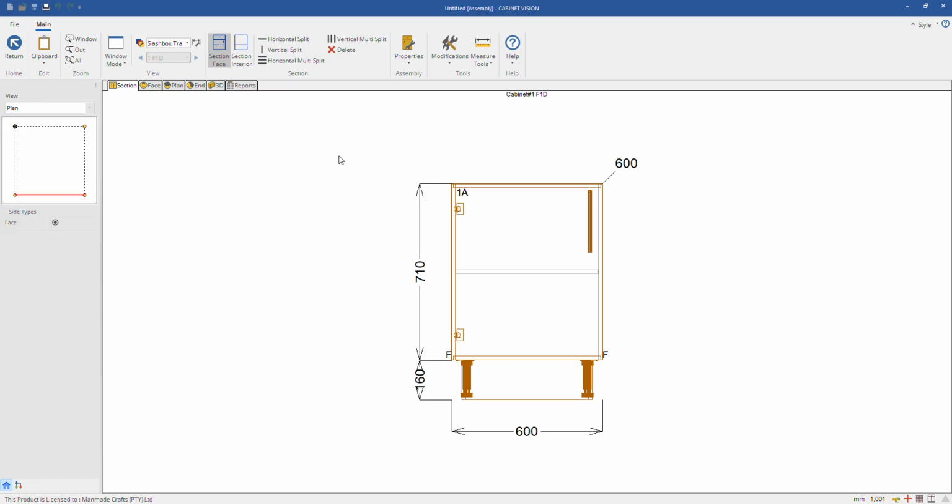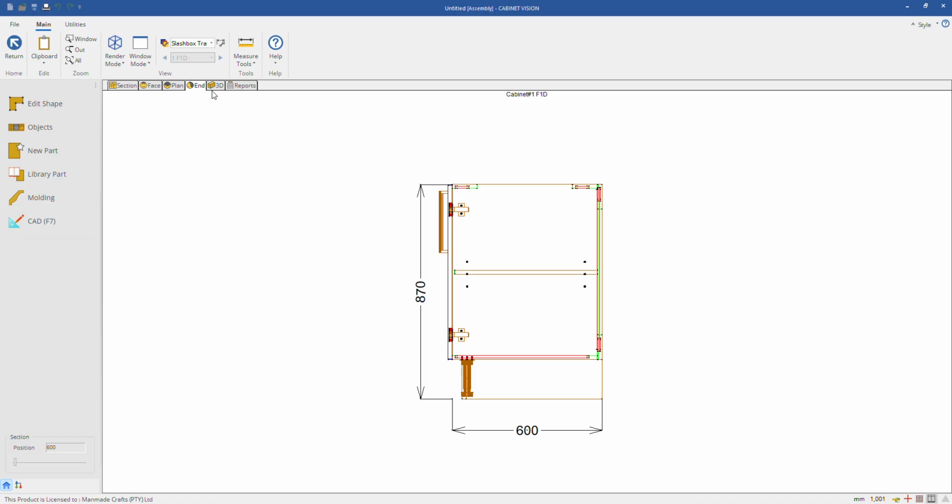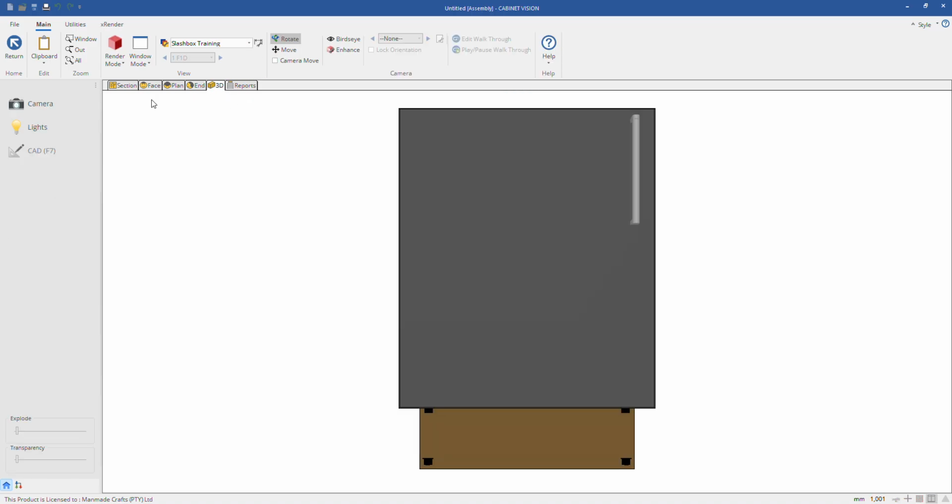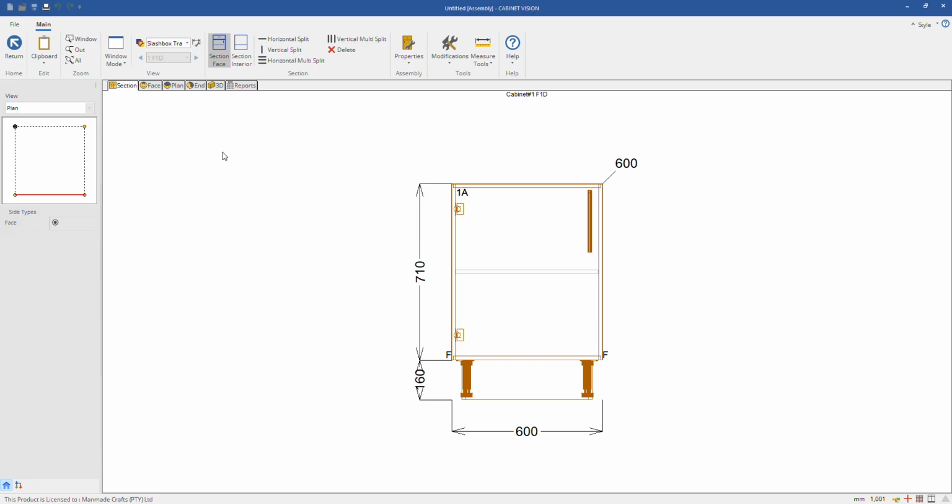Okay. So once we double click on the unit, it brings us into the unit specifically. Here we now have section view, face view, plan view, end view, 3D view, and then reports for the unit specifically. In these views, we can now modify every single detail and part of this unit specifically.